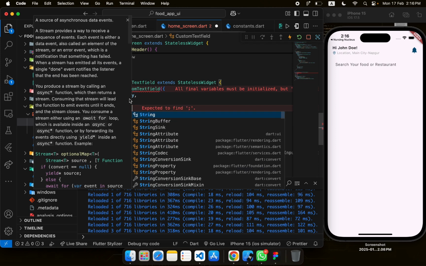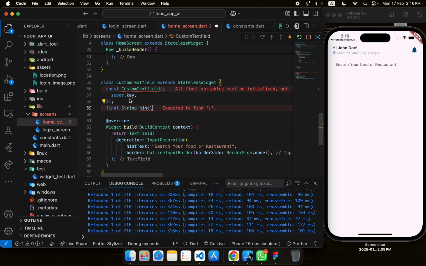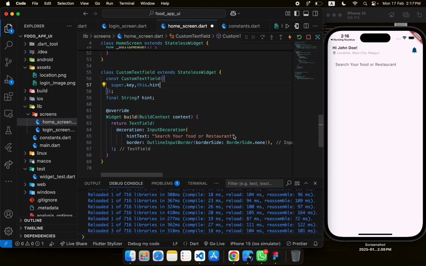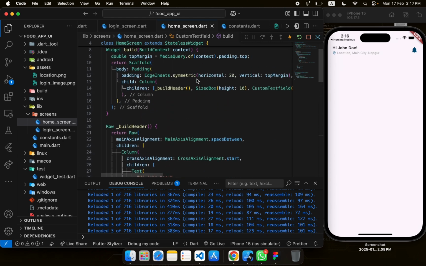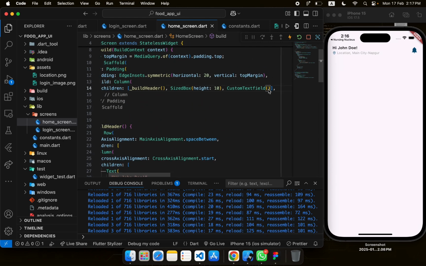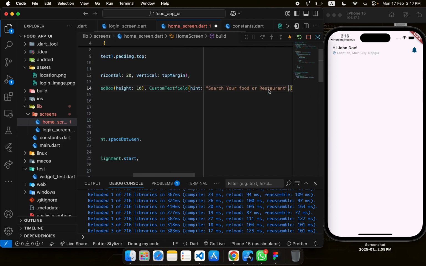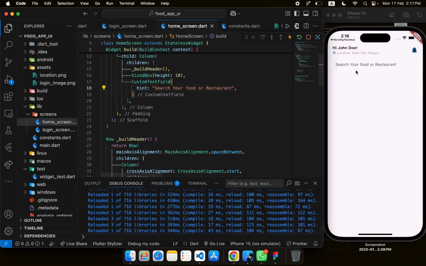We can also take it in the parameters here that we can pass here. So let's create a string, which is the best practice. It will be hint, and this hint is going to be, let's make it nullable. This hint is going to be taken whenever this custom field is created. So we will just replace the hint here, and above here in the text field we need to pass this hint. And now you can see we have this hint here in the text field.